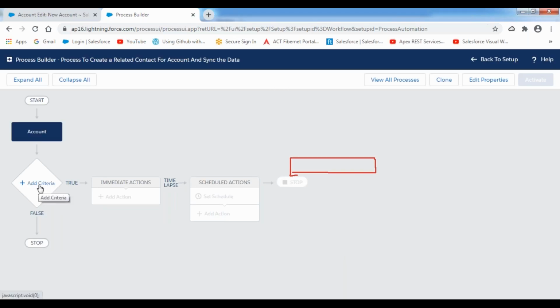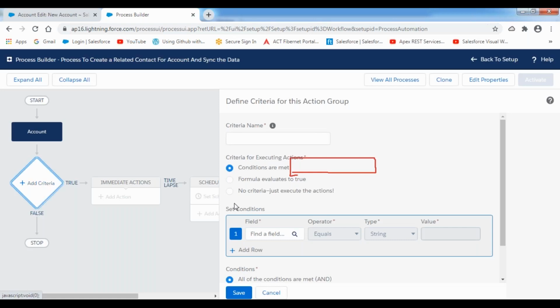Specify the criteria, nothing but conditions. What conditions would you like to verify before firing that process? So click on add criteria. I'm giving a criteria name: check for the account details.